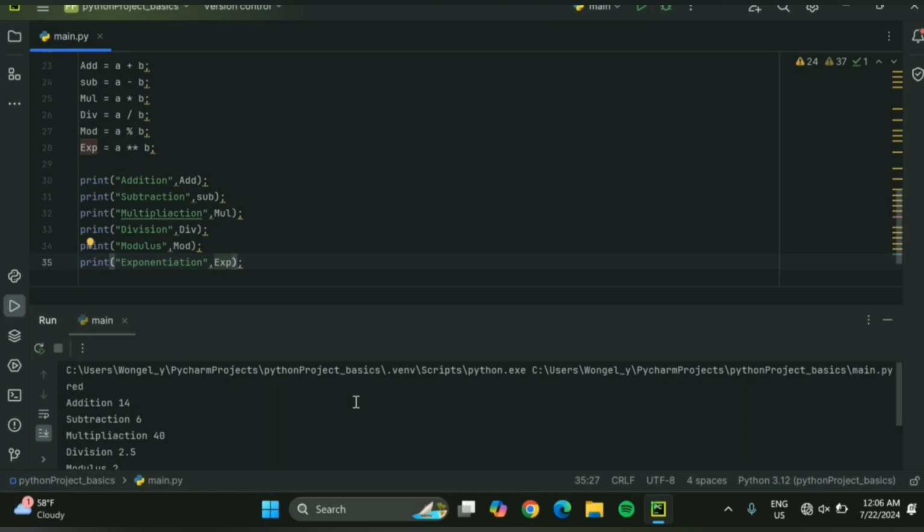Alright. These are the basic arithmetic operations you can perform in Python: the addition, subtraction, multiplication, division, modulus, and exponentiation. Python operations are designed to be easy to understand and to use. Next, let's look at the comparison operators. These operators compare two values and return a Boolean result.